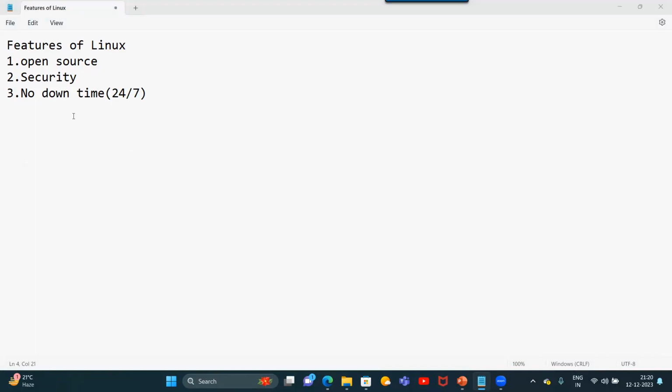So no downtime, 24 by 7. Many servers have been working for many years without downtime. In Linux, the big advantage is there's no need to restart the computer. If you make any changes, install something, uninstall something, or update something, there's no need to restart the computer. Without restarting, we can do all the changes. So that is also an advantage of the Linux operating system.